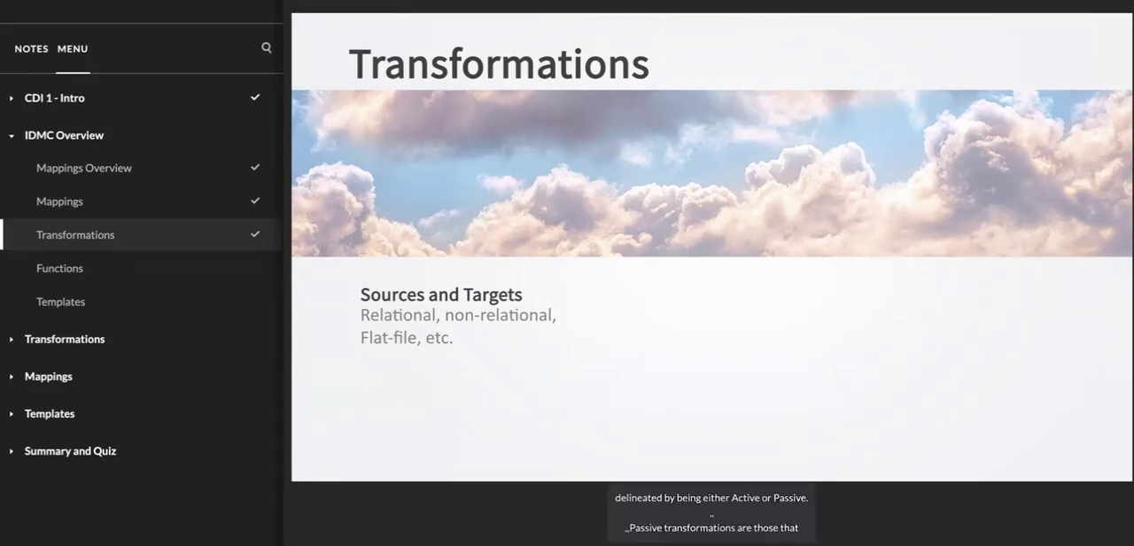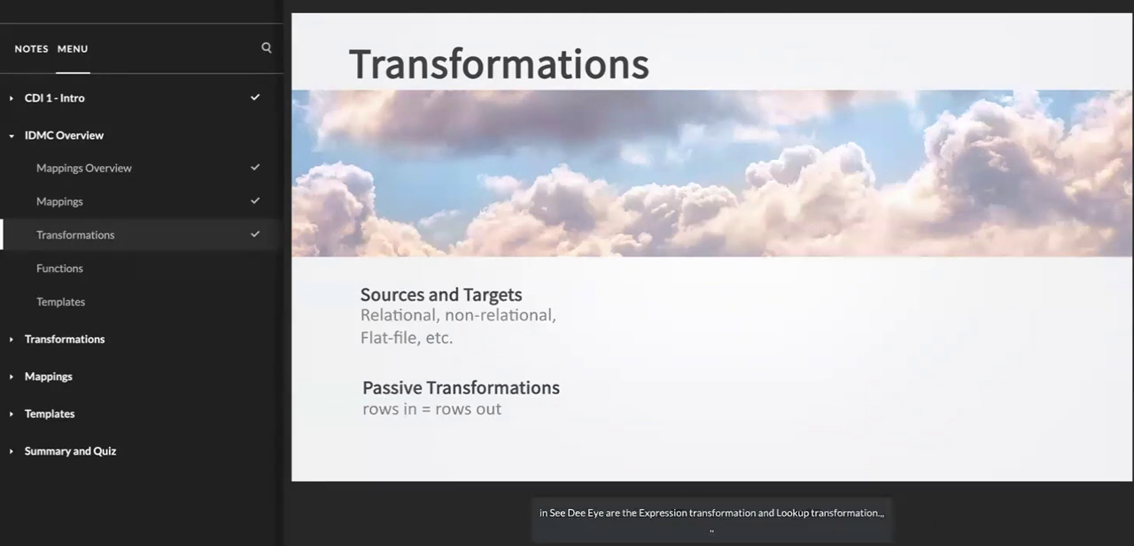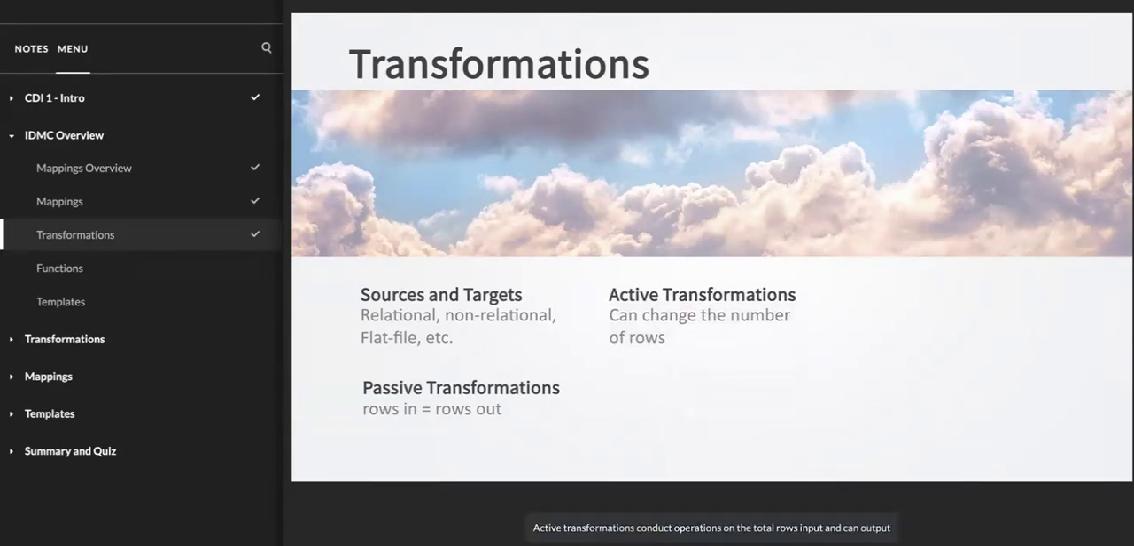Transformations are delineated by being either active or passive. Passive transformations are those that output the same number of rows that are input. Examples of passive transformations in CDI are the expression transformation and lookup transformation. Active transformations conduct operations on the total rows input and can output more rows, less rows, or the same amount of rows. Examples of active transformations are the aggregator transformation and joiner transformation.